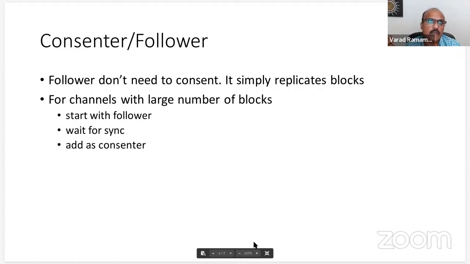Previously, let's say you have a channel with millions of blocks. When you add a new node to the channel, they are members of the channel, or they are consenters right away. If it needs to replicate all the blocks, it takes a large amount of time, during which there are clients that keep trying, and it can potentially fail. This node is still coming up. They are not part of the consenters.